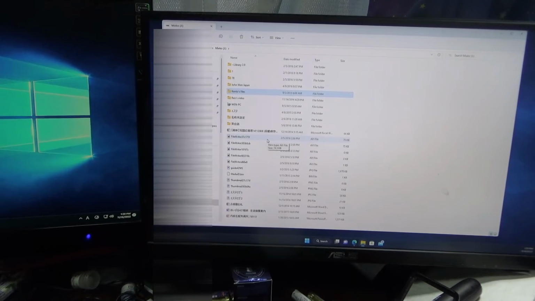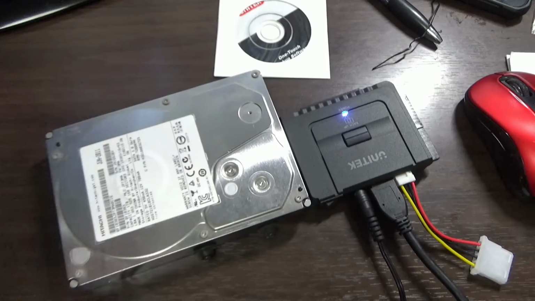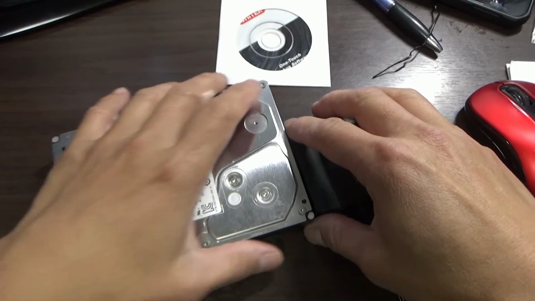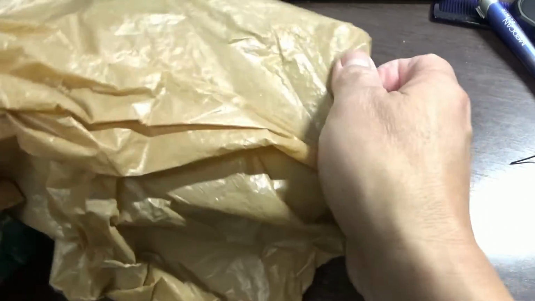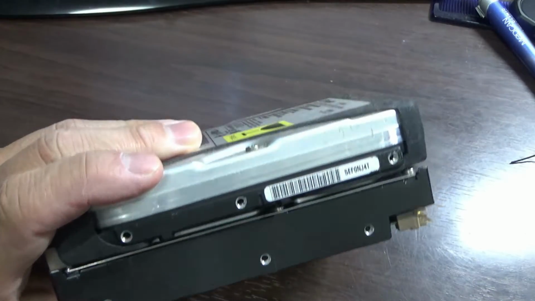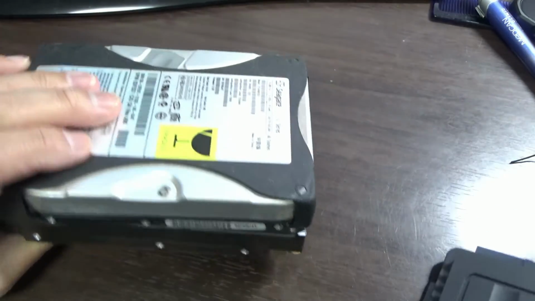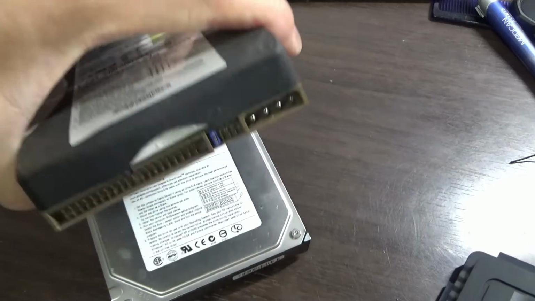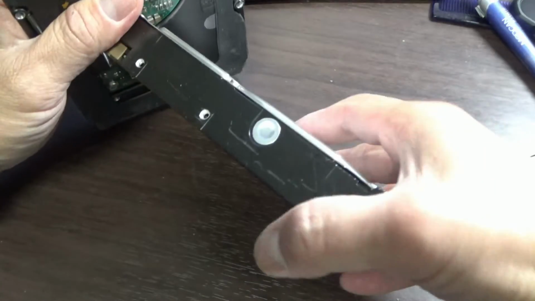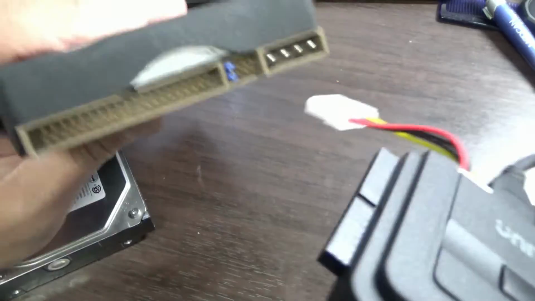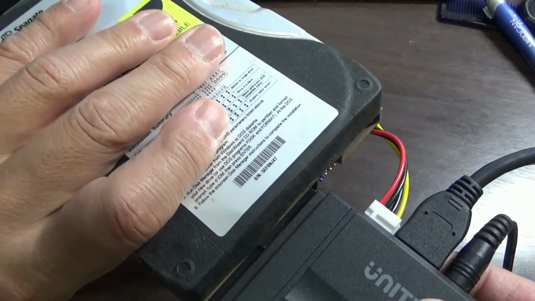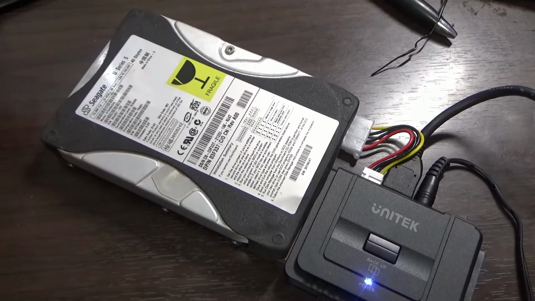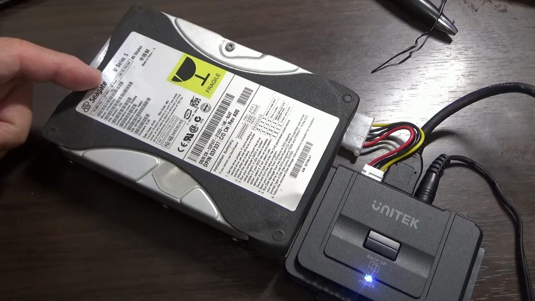Now to see if it reads this IDE. Okay, I'm going to remove this. Lucky me, I found two more hard drives. These are old hard drives. Whoops. No problem. It's plugged in like this. This is only a 40 gigabyte hard drive.